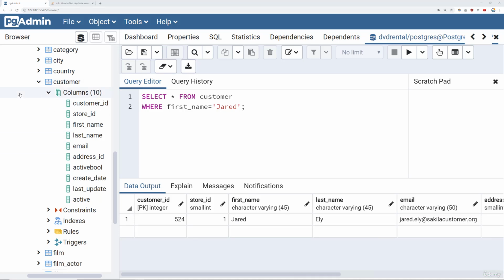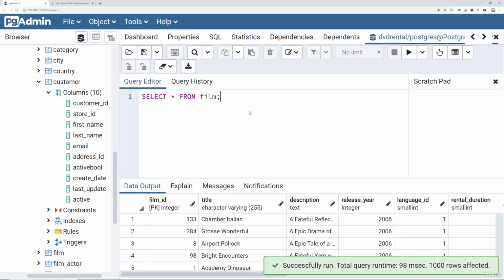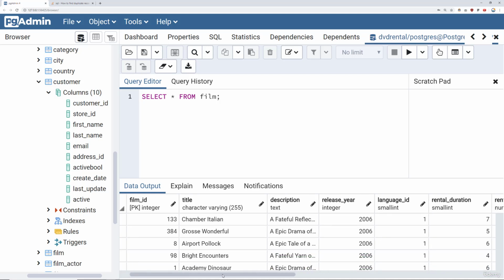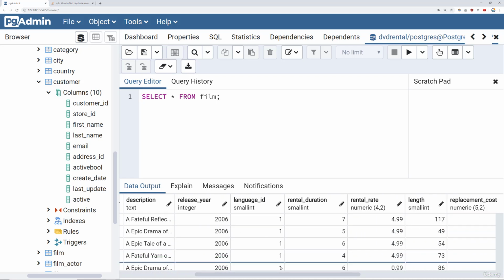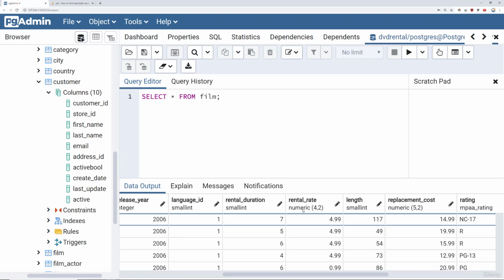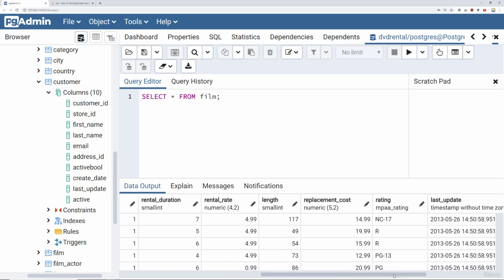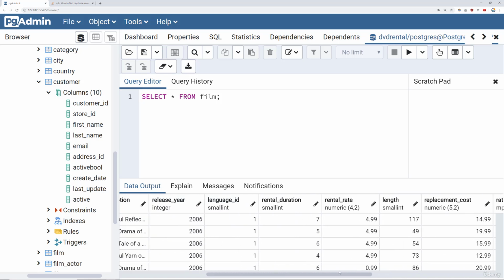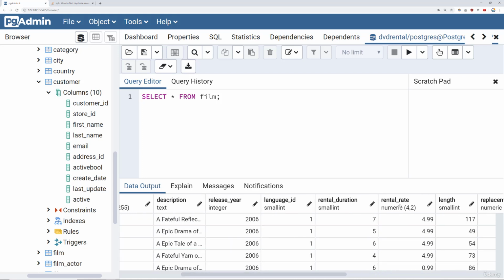Now let's go ahead and explore the film table to see how we can combine conditions with logical operators. So we'll say SELECT everything FROM film, run that, and it looks like I have different film IDs that are unique to each film, a title for each film, a description, a release year, a language ID, rental duration, rental rate, length, etc. So let's start playing around with this. Let's go ahead and find maybe all the rental rates that are higher than $4.